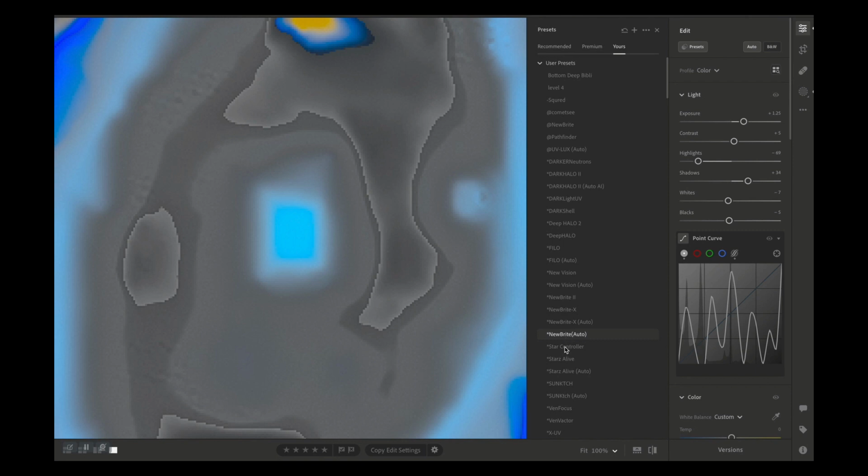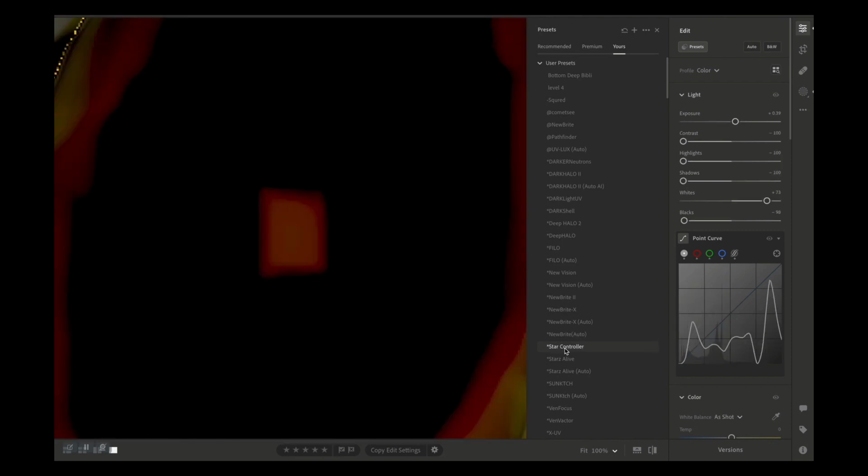That looks good. Let's see what star controller can do. Yeah, that's some serious solid energy. There's the objects, the brighter, stronger objects showing up right there. Very small.